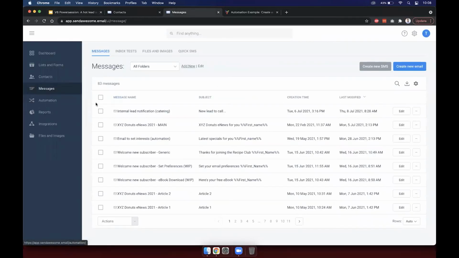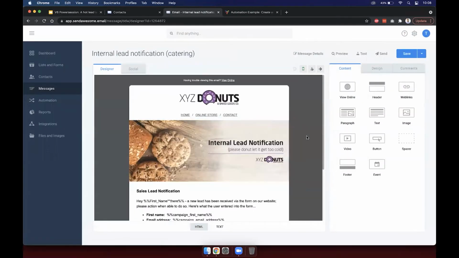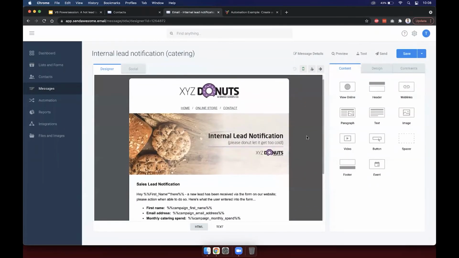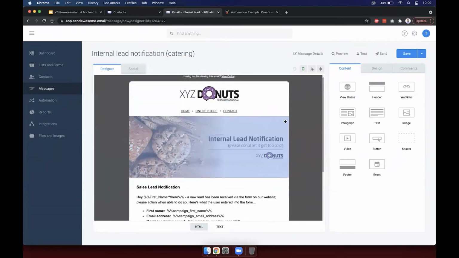So here in the messages section, you'll see I've got one here. It's called internal lead notification for catering. And the subject is new lead to call. And the subject can be anything we like, really. It's just to let our sales team know that they need to action this. So let's have a look at what this message looks like. Fairly standard email message set with our branding here. We've got our logo at the top.